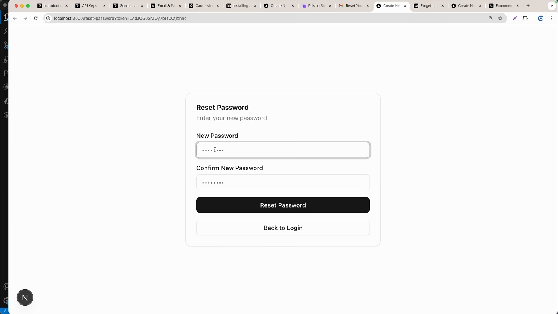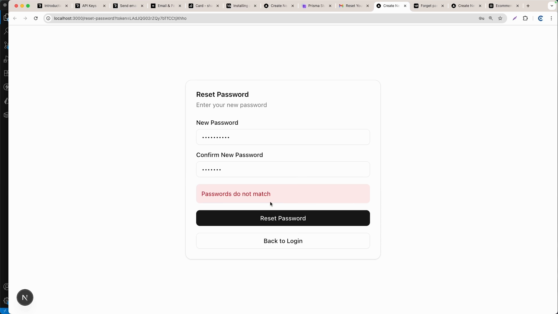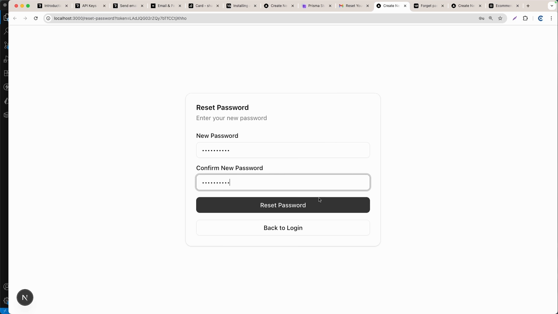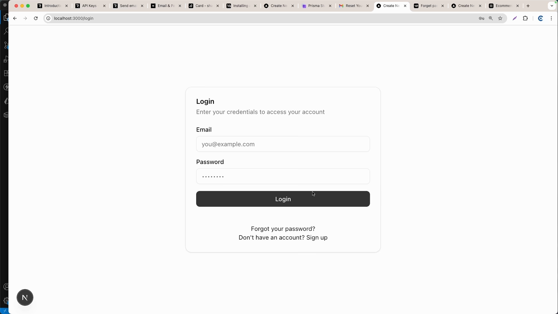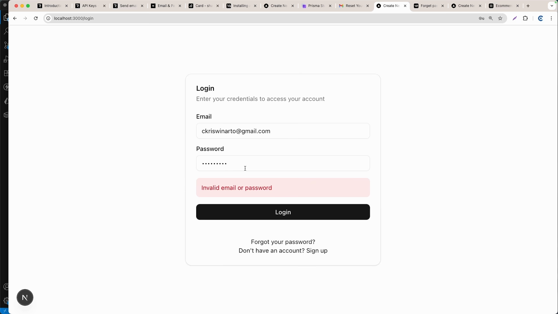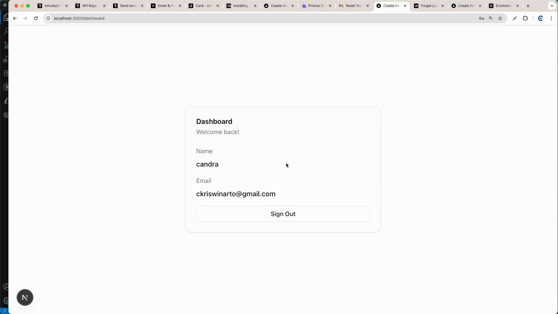Now I can put the new password in here, like my password, for example. Let's do my password, and then I'm going to put random things in the confirmation, just to see what happens. As you can see, passwords do not match. Cool. Let's do my password again, reset password, and it should work, right? Pretty cool. If I log in with my account using the old password, as you can see, of course, it's an invalid email or password. If I use my new password and log in, now I'm on the dashboard.